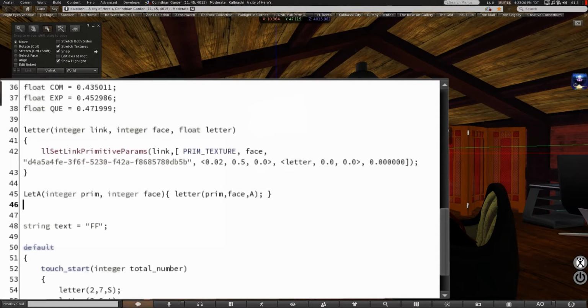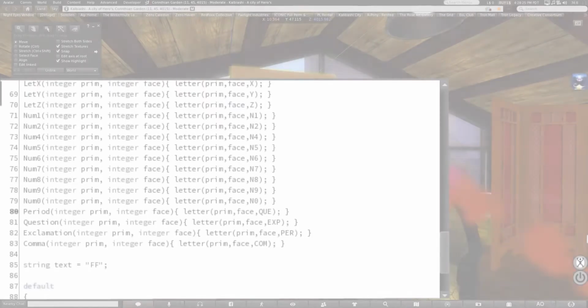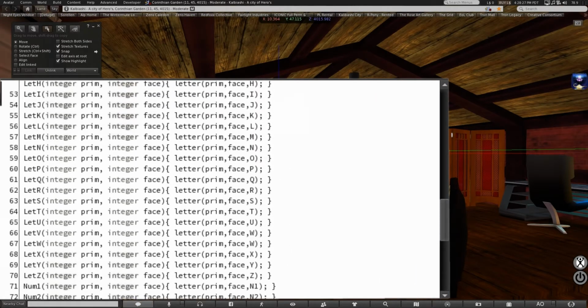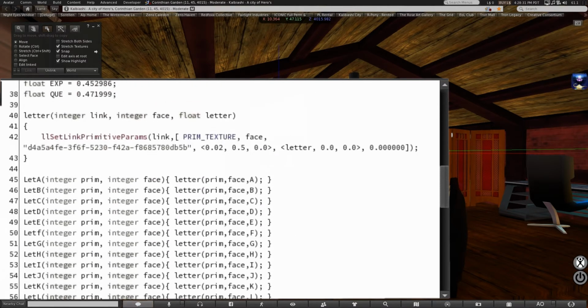I am going to go ahead and cut here while I go ahead and create the other letters. Put those all in place. I have, as you see, a line like this for every one of the letters, numbers, and punctuation marks on my line.